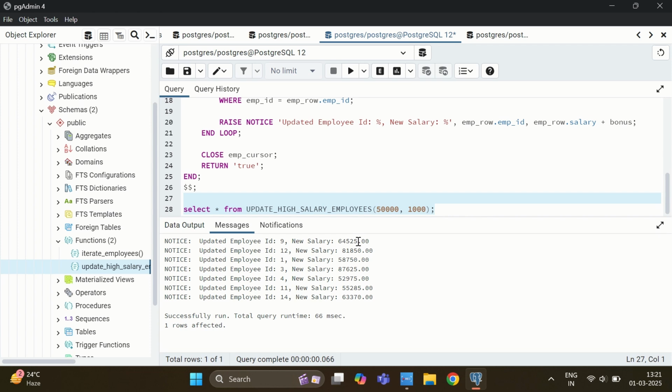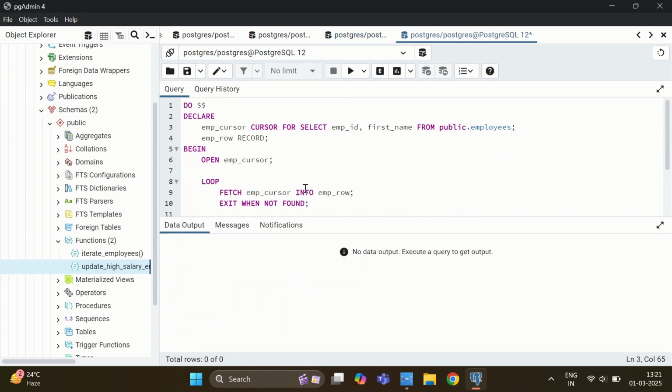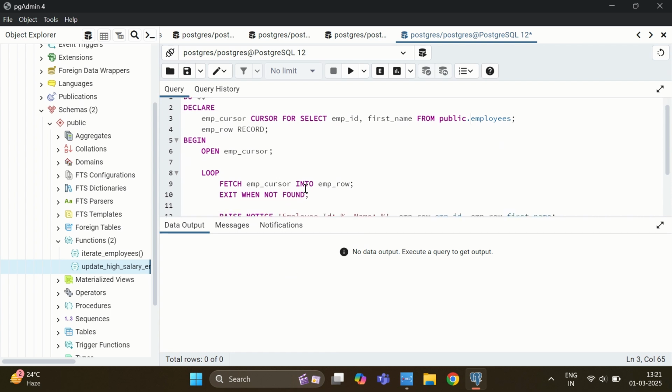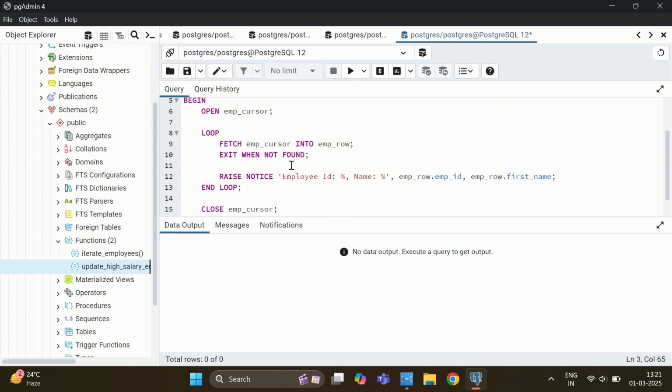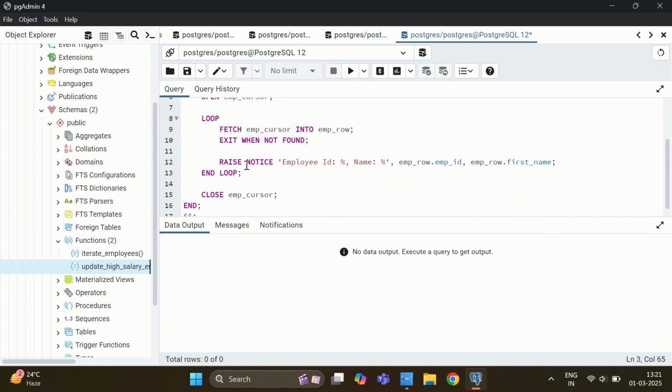Let me tell you one more thing, that we can also manage cursors explicitly in anonymous PL/SQL blocks without defining them beforehand. Let me tell you how. If I go to the next step, here you can see I have just declared the block, and inside that block I have defined my cursor. I have defined what query it is going to execute, and I have defined the role as well, that it will print the employee's details again.